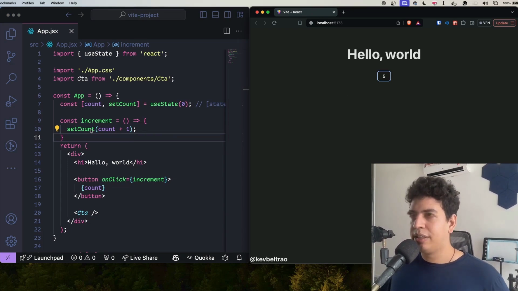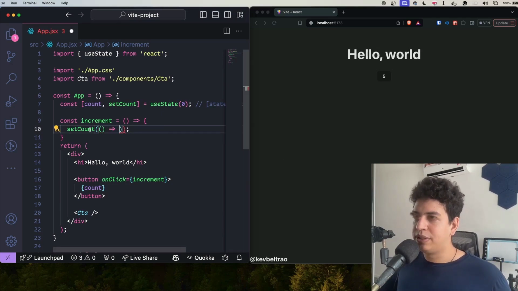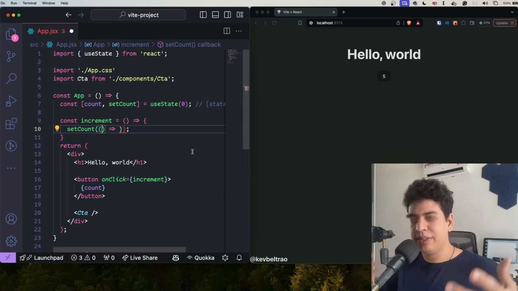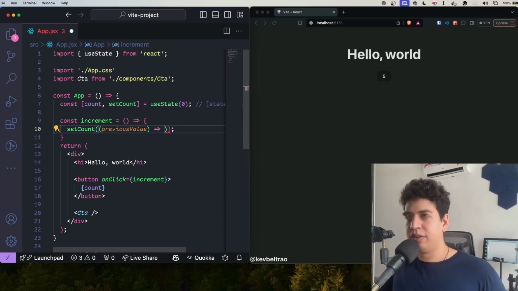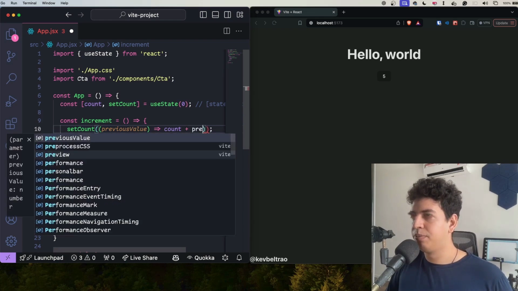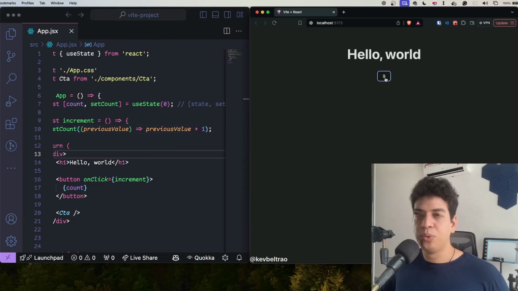Something else is that you can pass a callback function here, and this callback function receives as a parameter the old value of the state, or the current one, the previous value, and will return the new value. Oh, sorry. The new count is the previous value plus 1. It's still working the same.